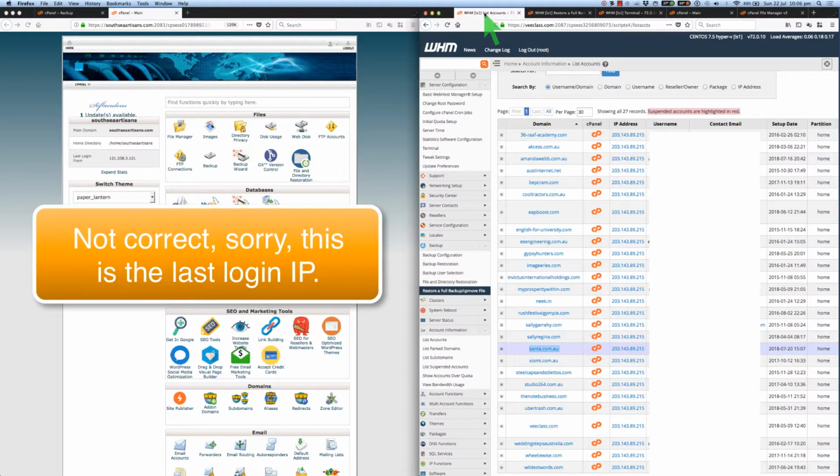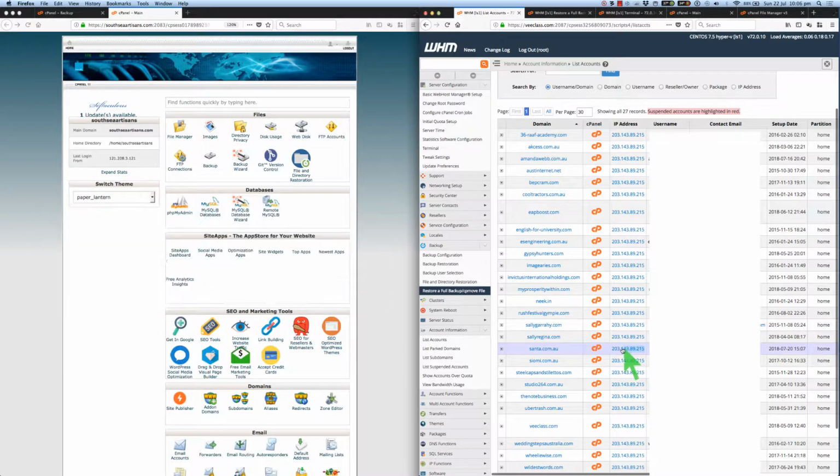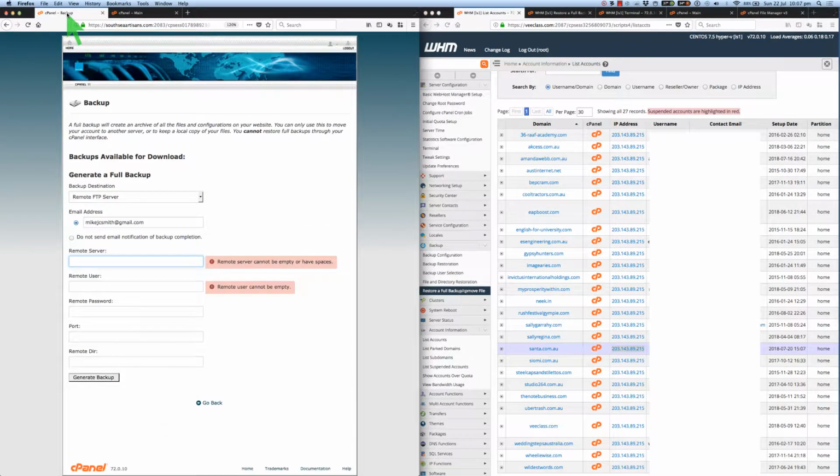I can do that fairly easily. As you can see, these are all the accounts that are hosted on this server, the destination server, and the IP address is shared there. And incidentally, that is what is meant by shared web hosting. Okay, so all I need to do is copy that destination IP address and pop it into the remote server. Alright, so there we go.